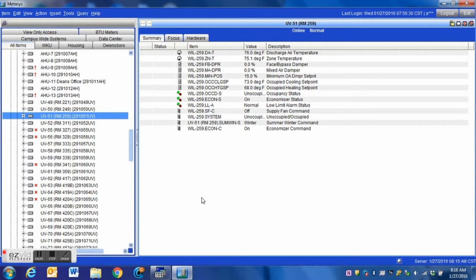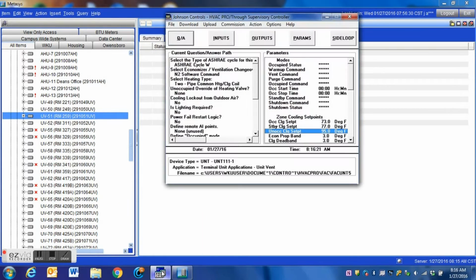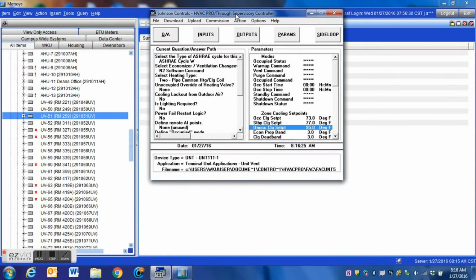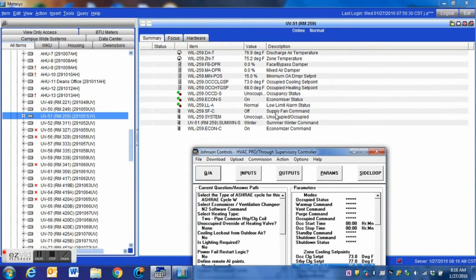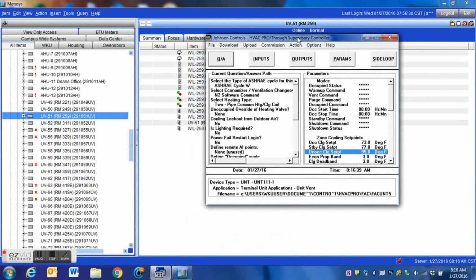An N2 system is not like a BACnet system where you can discover those points. But what you will need to do is open the program, in this case HVAC Pro. The point that we want to add here is the unoccupied cooling set point. What you want to do is go to the file section, and make sure that you are on your options for the printing.